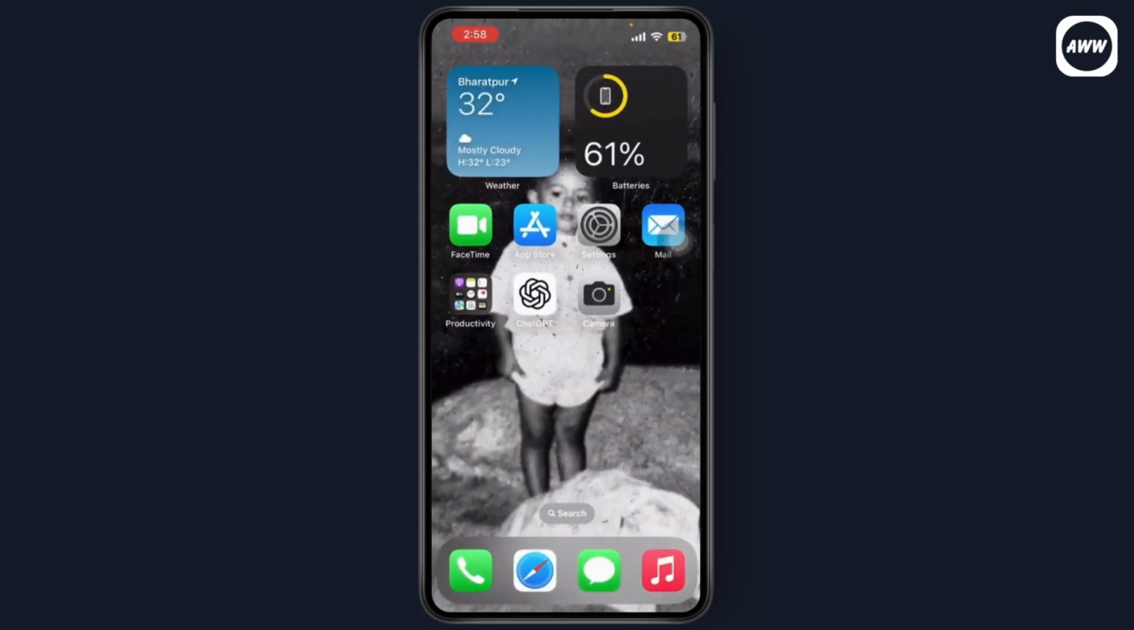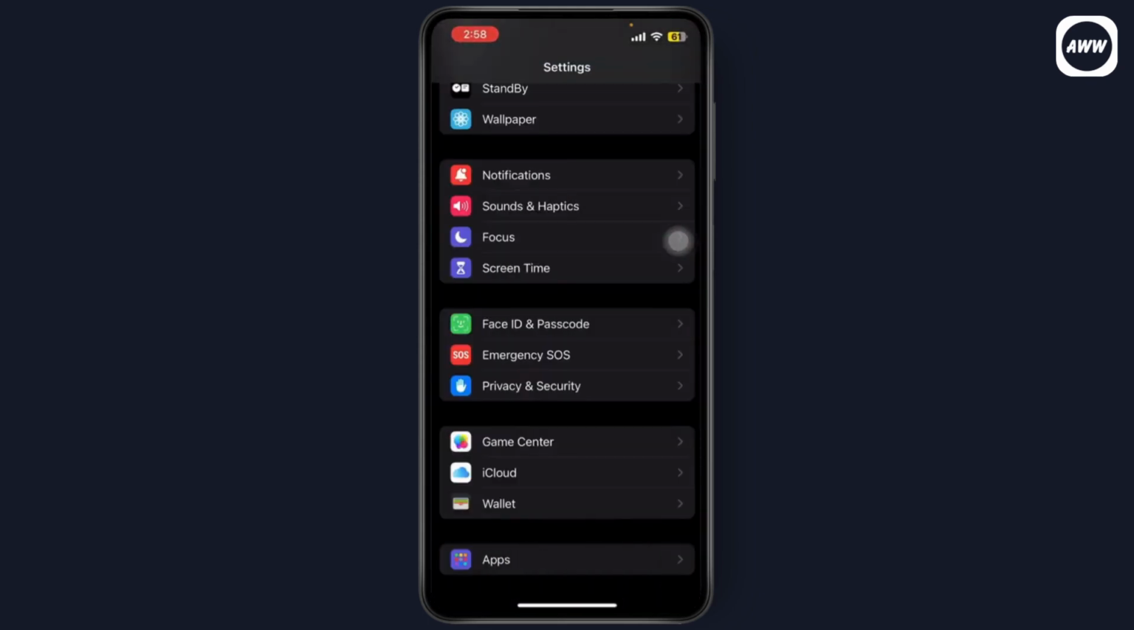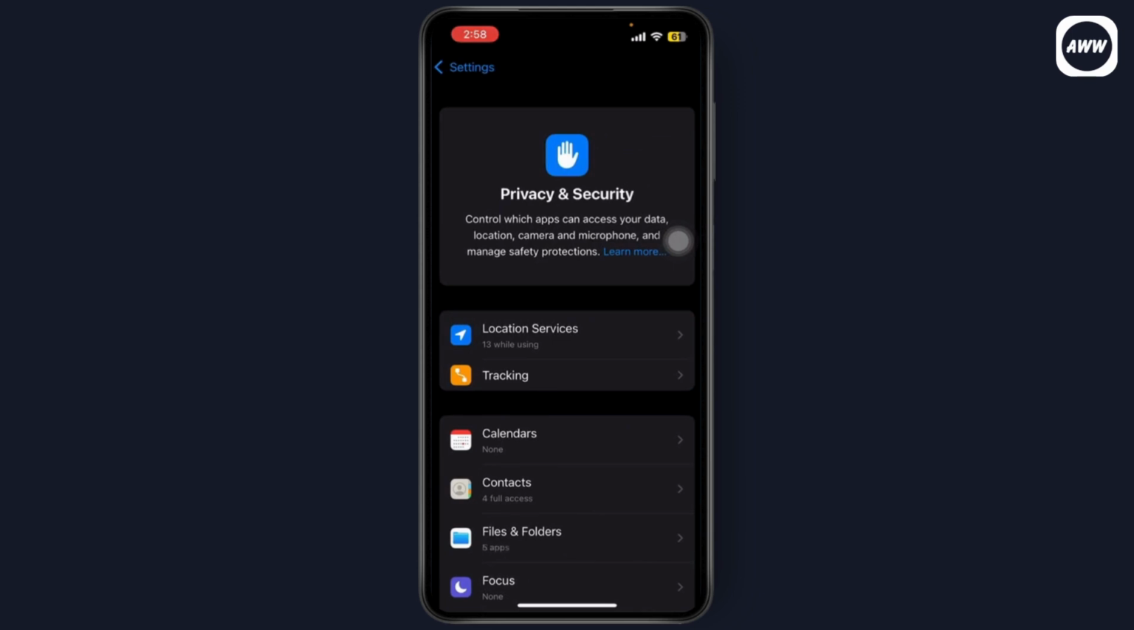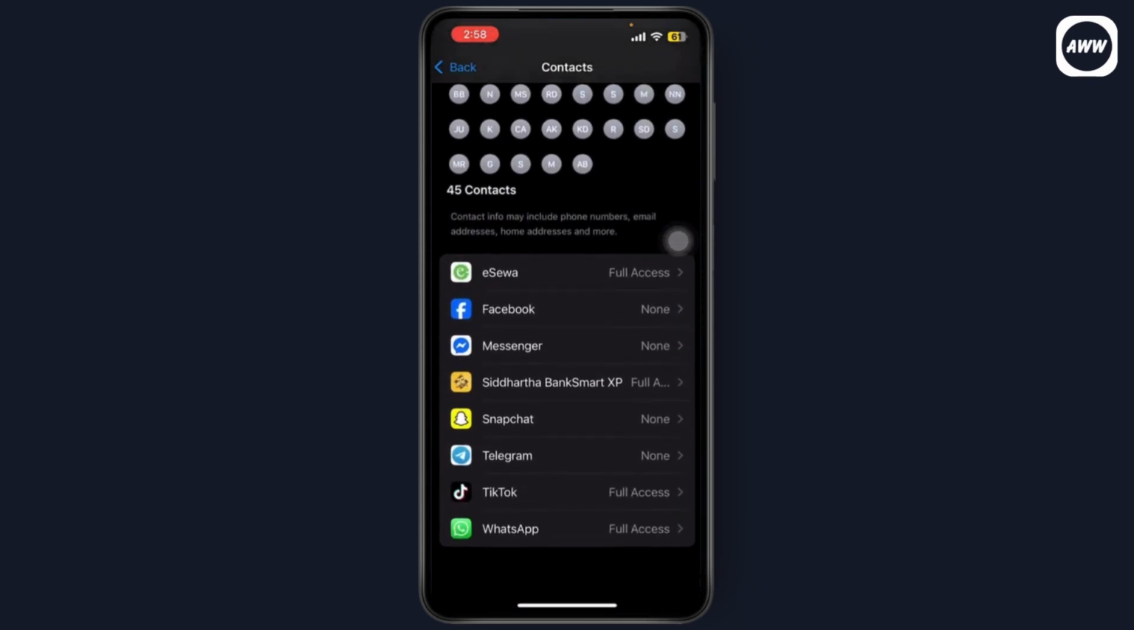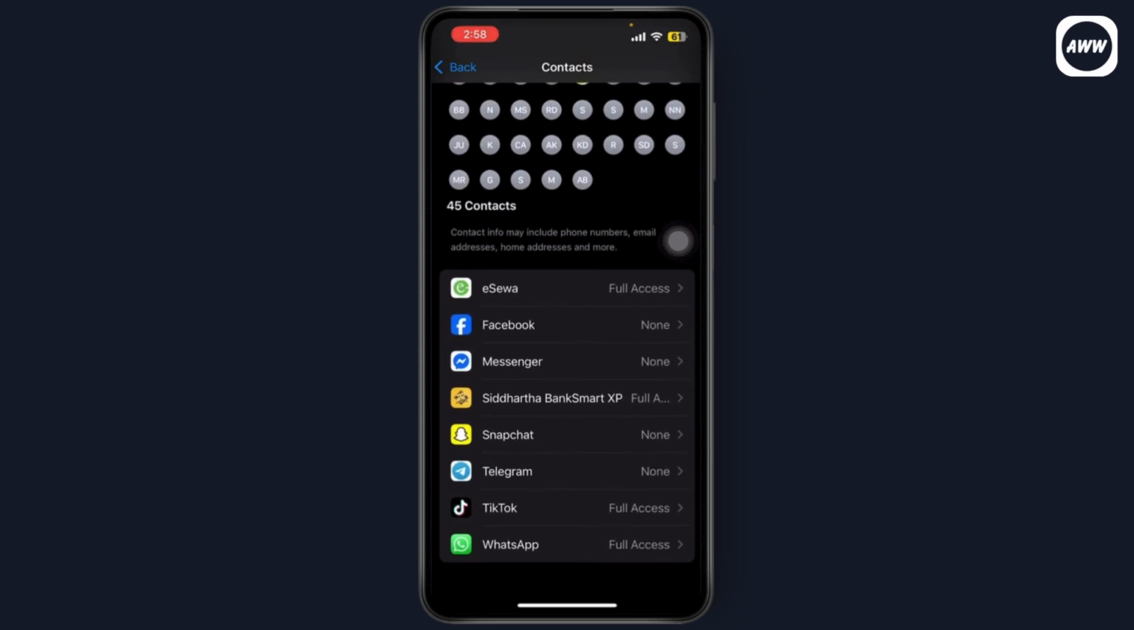If that still doesn't fix your problem, then open up your settings. Under settings, you can go with privacy and security. Under privacy and security, you need to scroll down, go with contacts. And here also, you need to just scroll down, go with WhatsApp and make sure that you've given the access.